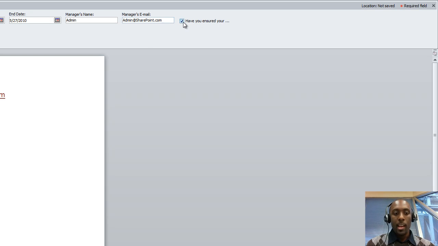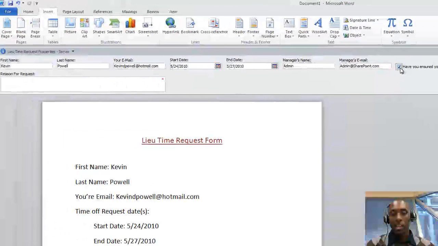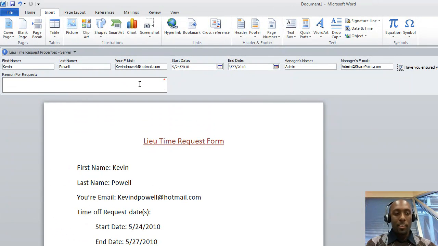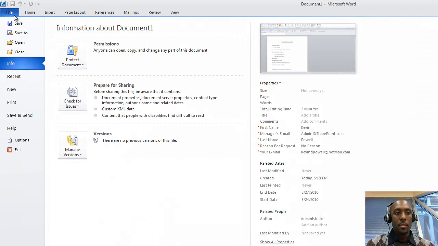Alright, and then here's a yes or no. You can uncheck that if maybe you haven't checked out your calendar. And I'll just put in this last requirement here. And pretty much that's it. So now you have a form that someone's filled out. They haven't even actually gone into the Word document. They just filled out the metadata. And all they need to do is click on Save.